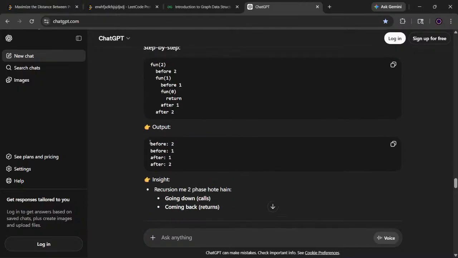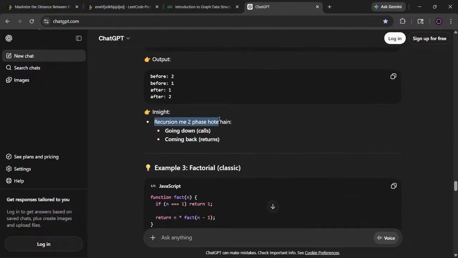So before we had 2, and after decrementing we have 1, and again we print 1, so it will come 1, and after that 1. Recursion has 2 phases: going down, and coming back.